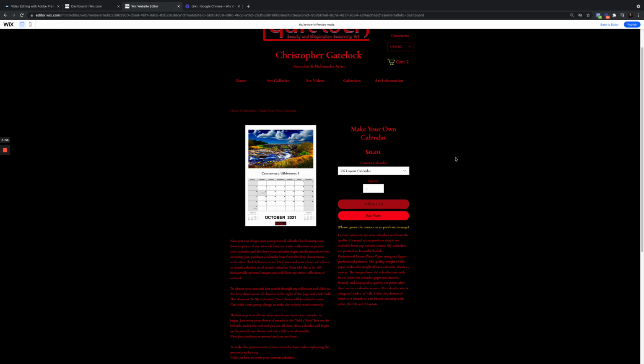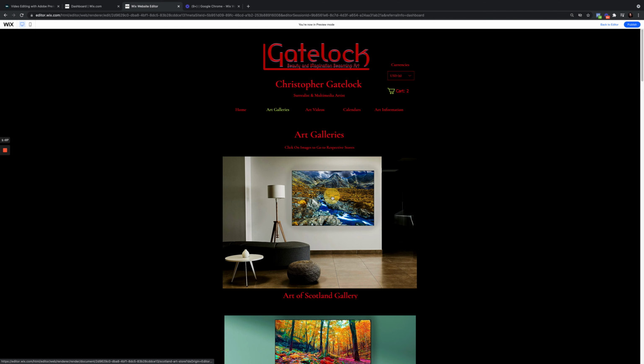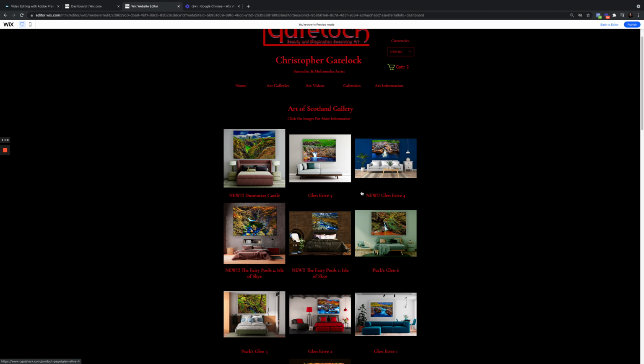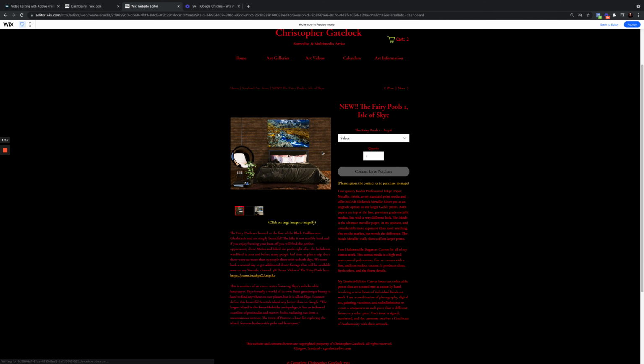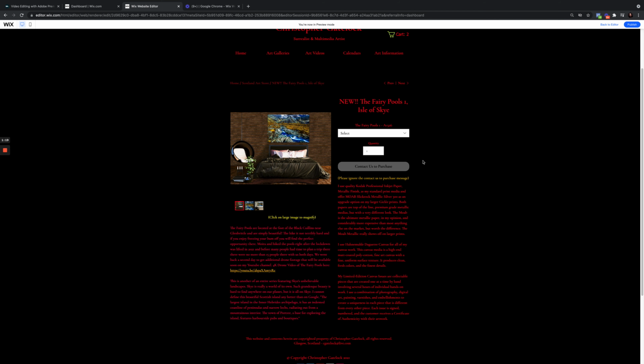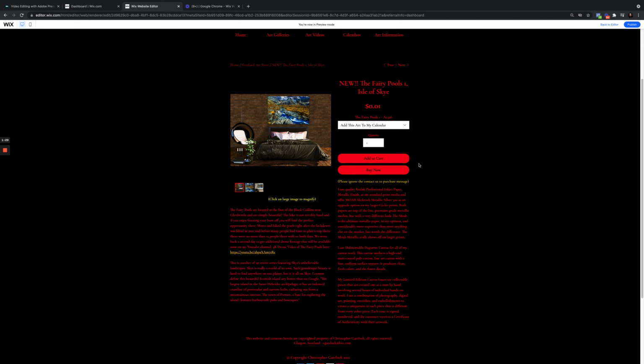Now the next thing you want to do is pick out your artwork. With a 12-month calendar, you can choose 12 different pieces of art to go on that calendar. You want to go to My Art Galleries, and say you're interested in Scotland. So you go to my Scotland gallery and say you like one of my fairy pools pieces of art. Click on that, and that will bring you to that product page. In the drop-down menu on the right, you want to click that and go all the way to the bottom. It says add this art to my calendar. You want to click that, then add that to your cart.